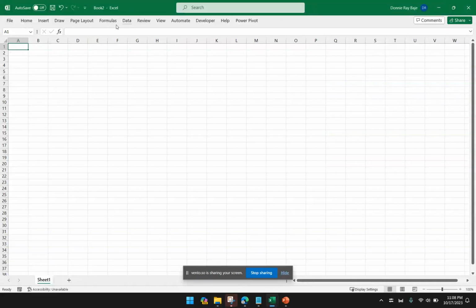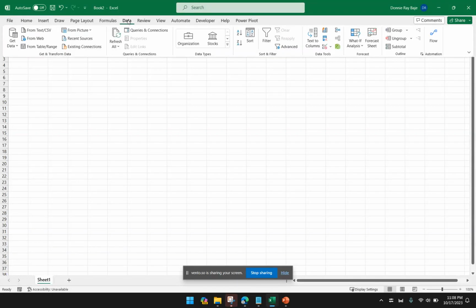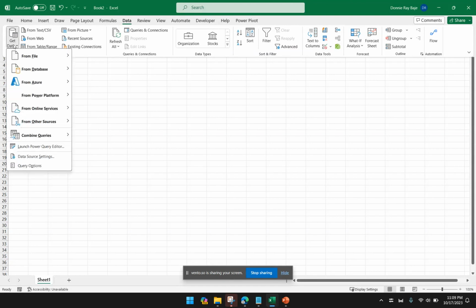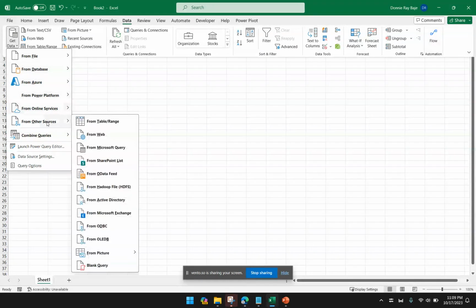Picture feature of Excel. To do that, we have to go to the Data tab, and then under Get Data, we go to From Other Sources, and there we see From Picture. We have the option to get the picture from file, or if you just recently took a screenshot of the image, you can also use the second one here, picture from clipboard.